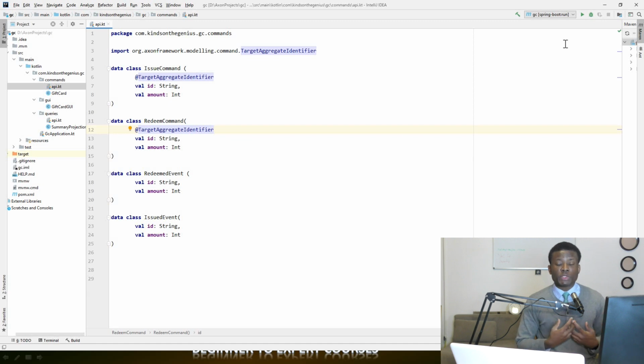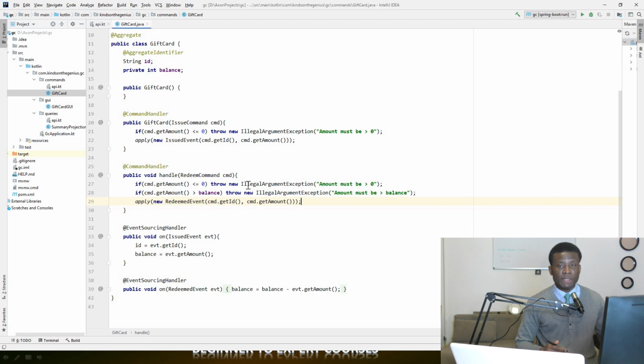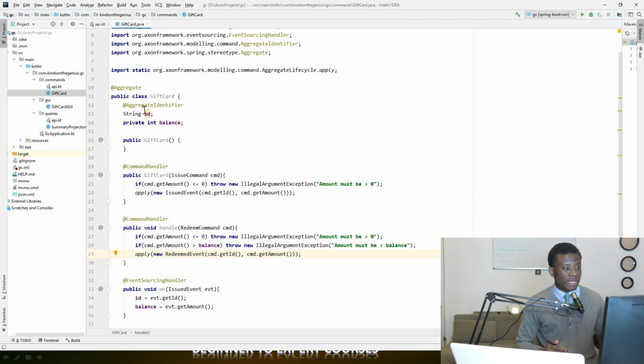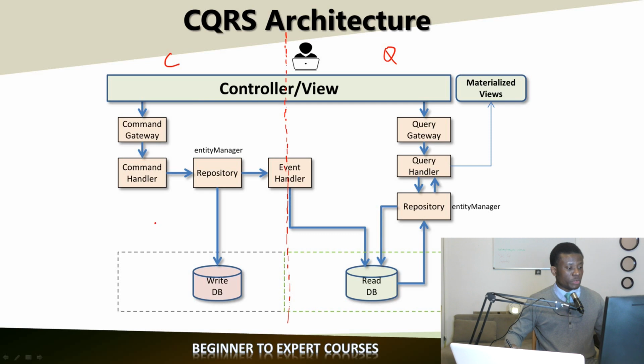In this case, we are talking about storing a gift card. We have a gift card application, and in this case we have gift cards. You can see this is the write model. We have the gift card, we have the ID, we have the constructor, just like your normal object. So this gift card you can see here is annotated with aggregate. So if I go back here, we have this annotated with aggregate. Okay, that is fine. So this is what you know.